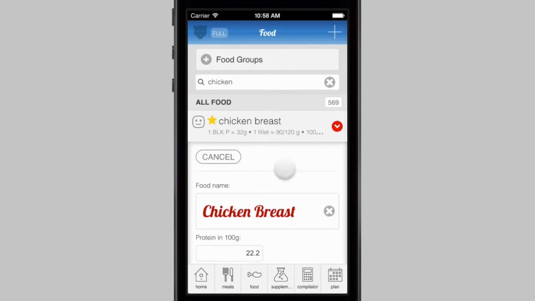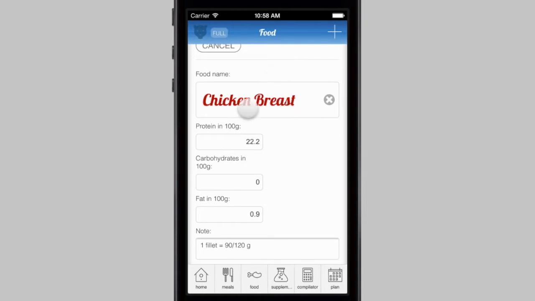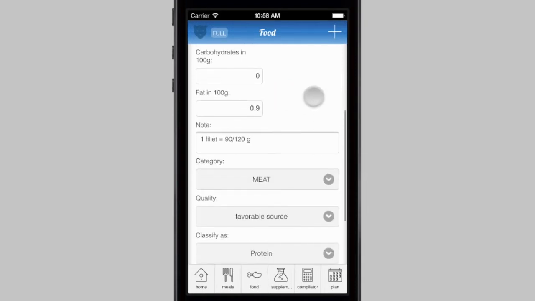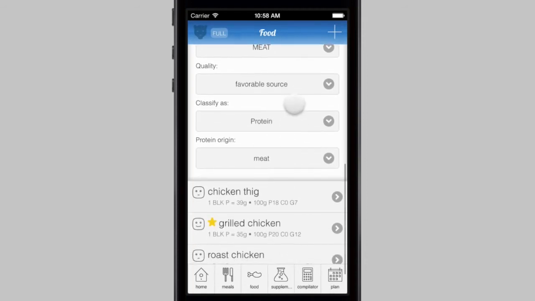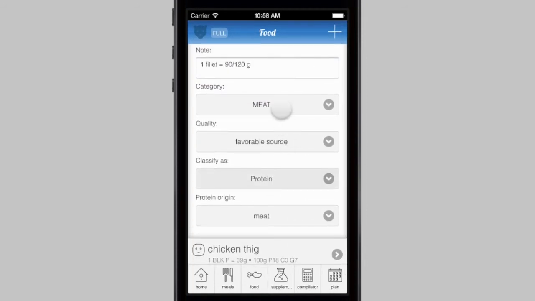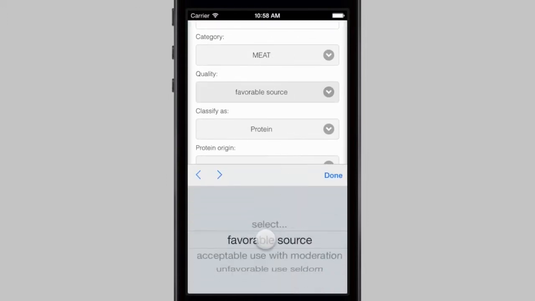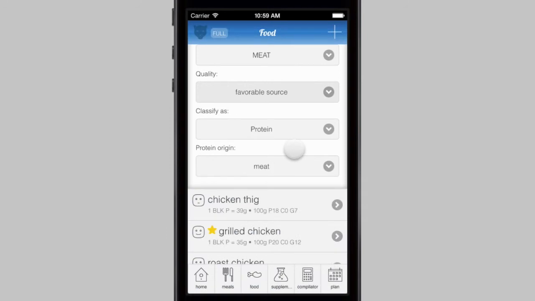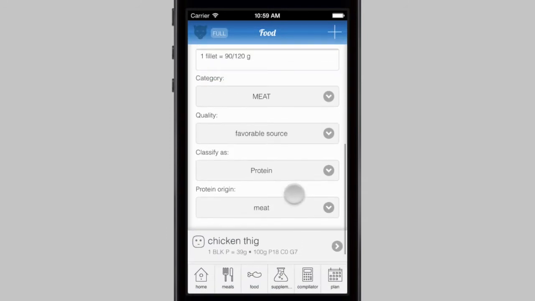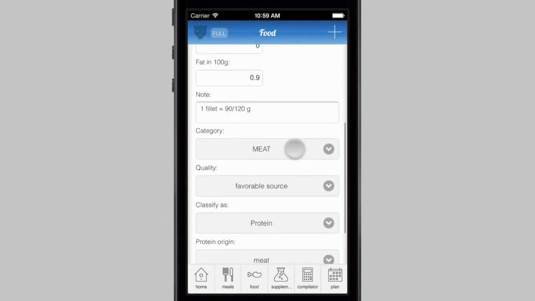Then if you want to edit, just click on the edit icon and you will be able to make some modifications. So let's take a look at the options you can select for the food. Here, category is just for filing. Here you will tell the application that chicken will go into the meat, which is inside the proteins macro group. This is just to remind us if we can use it very often, with moderation, or seldom, which means it should be used rarely. So that's the function of this selection here.